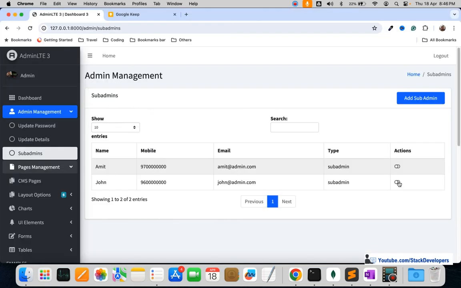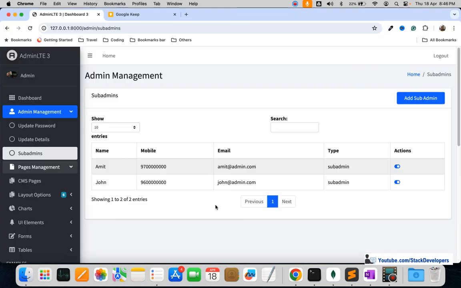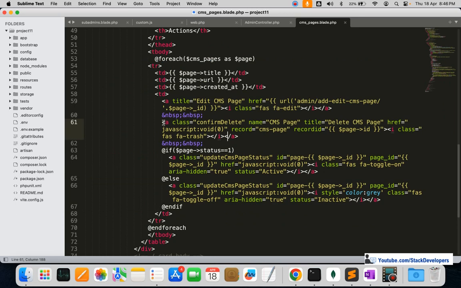So now if I make them active instantly and refresh here, you can see the status for both is active. Status is 1 for both Amit as well as John. Okay, so it is working fine. Now we are going to work on the delete feature for the subadmins. For delete also we are going to copy this one, confirm delete.